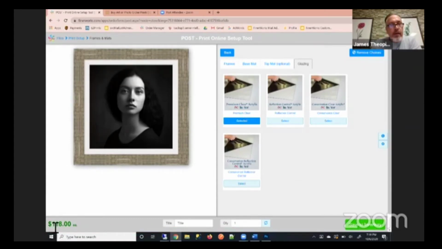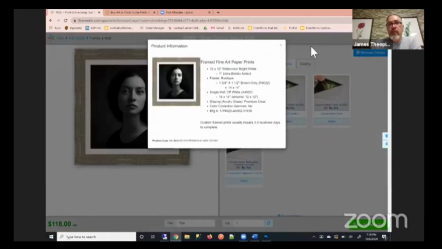Down here I can see how much that print would cost me if I were just to order it, but I'm not ordering it in this case. I'm just going to save it to my inventory. But before I do that, I want to come over here and show this to you.